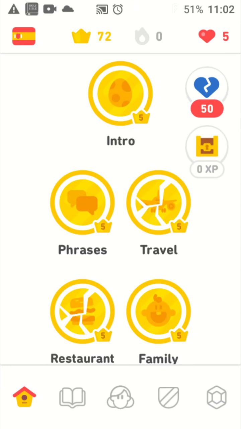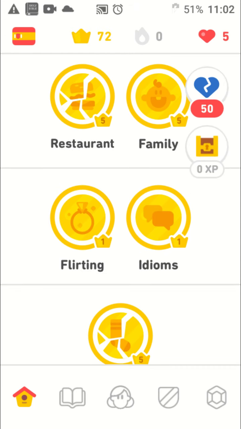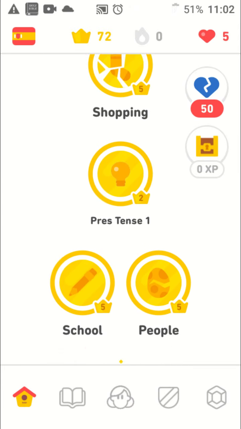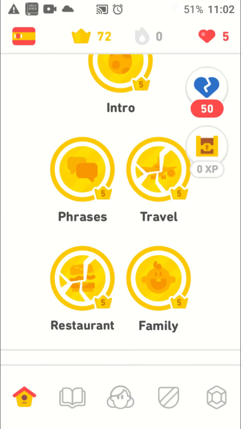As you can see, the app is in light mode. This is how the app will look when you just downloaded it. This is in light mode.